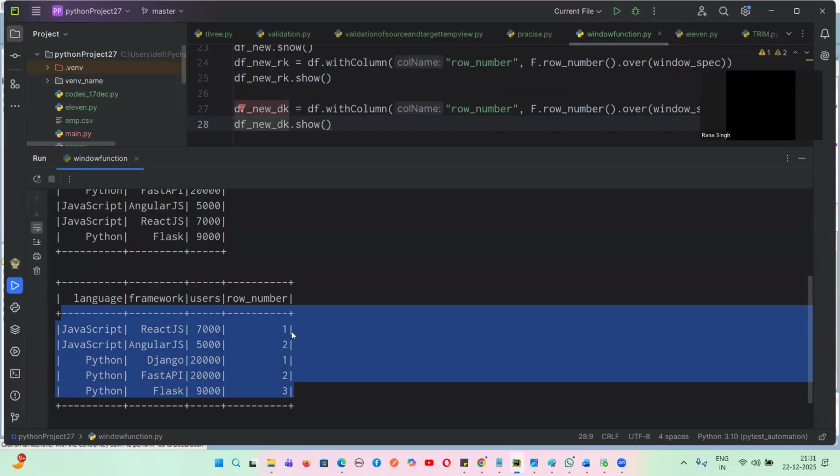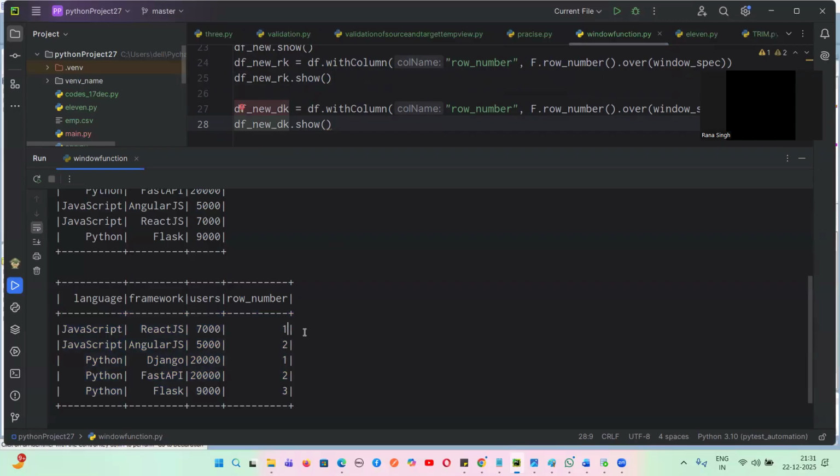What will be dense rank? Can you tell me? It will be 1 and 2, then here it will be 1. And then for the second 20,000, it will again be 1, and then the next one will be 2. This is for dense rank.